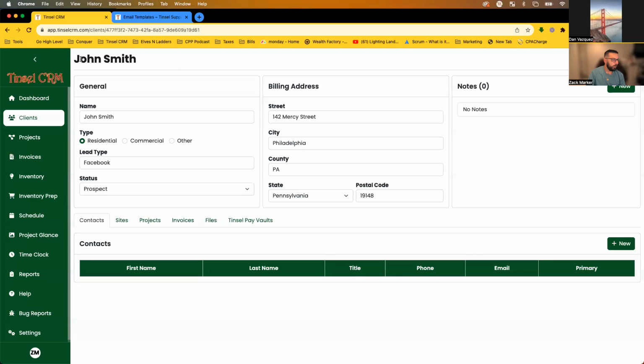All right, so we created the client. We're in the client page now, and I can tell that because I see the client name on the top left. All right, so here's all the information we just put in up here. If we have any notes for this client, we can put them in here if we wanted to. But down below, we have a couple different tabs.